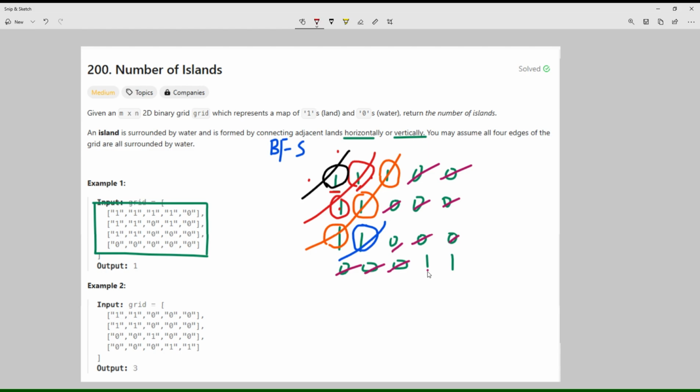So we will first consider 4 directions of this one, and the right one is a valid land, so it will be taken into account. And the top direction is 0, and left is 0, and the bottom direction is out of bound. So we end our exploration for this one, and then we know that these 2 form another island.